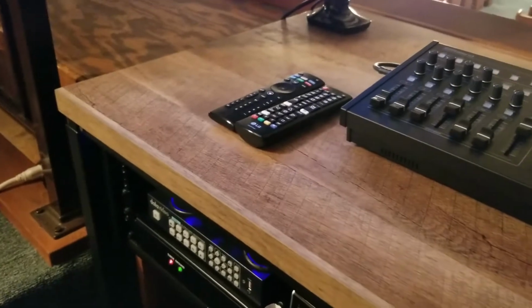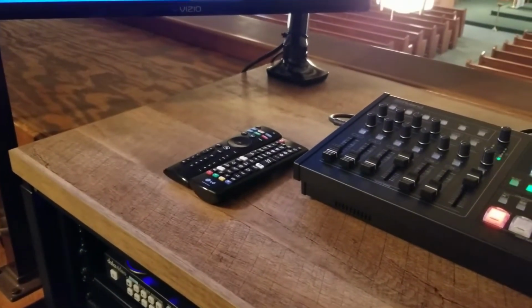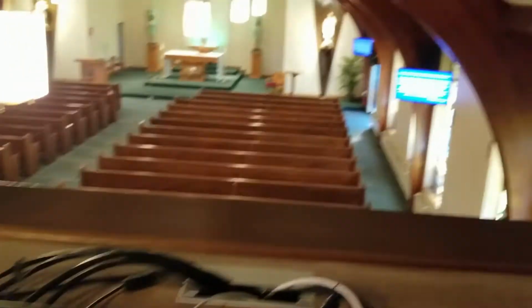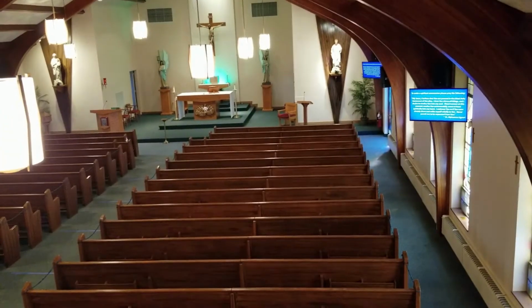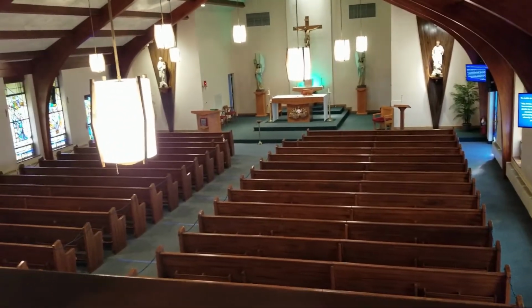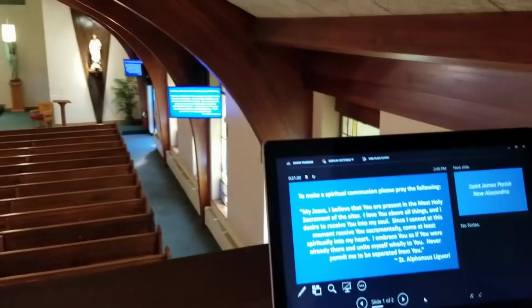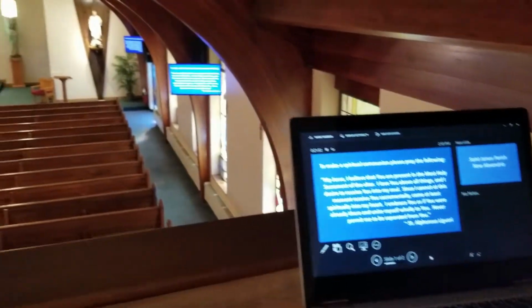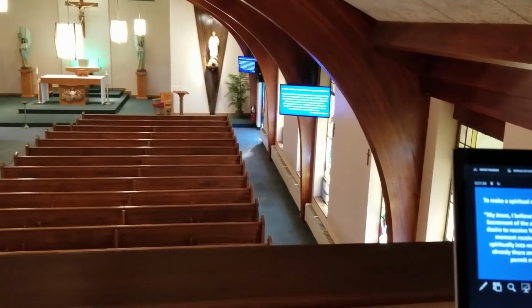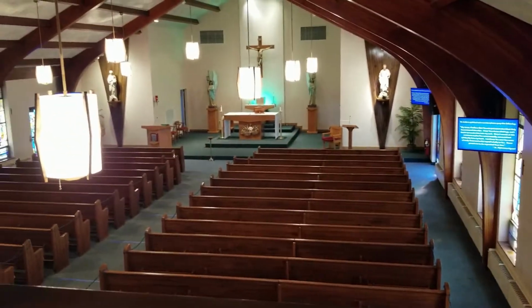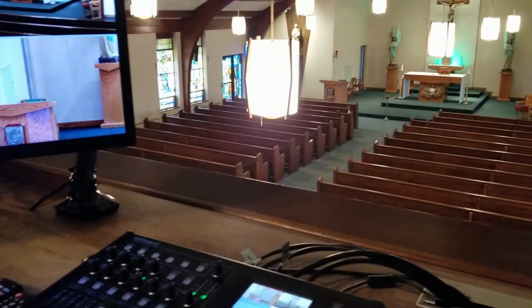Now, a couple other things we did for this installation. We wanted to have the ability for these sanctuary screens to show what was on the computer all the time. So that's what it's doing. The computer is going to display out to both the sanctuary TVs and the switcher at the same time.